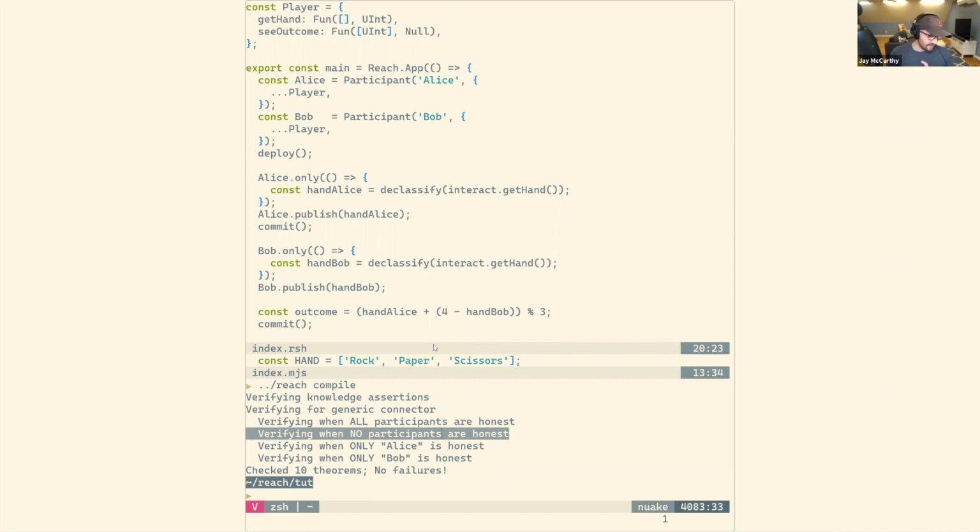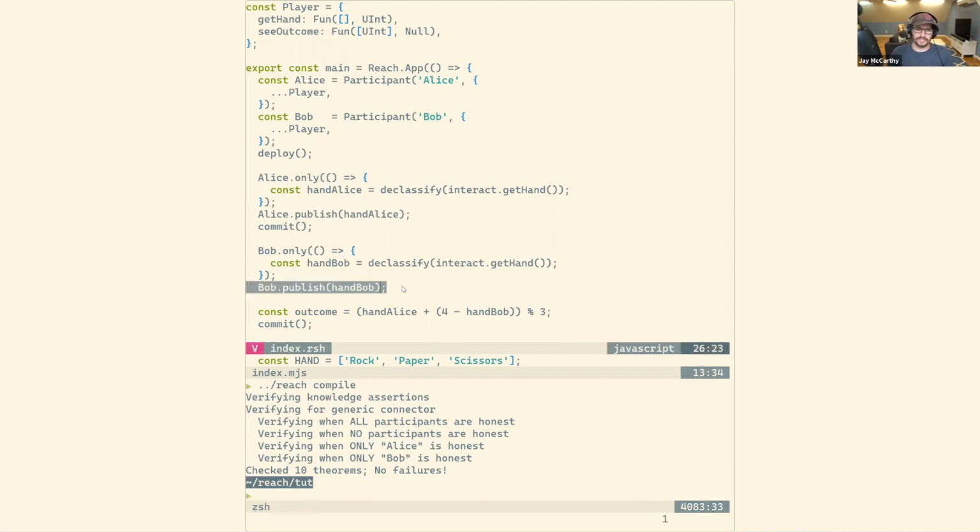Okay, now the next question is, how does Alice know which hand that Bob published to use? What if Bob publishes multiple hands? So notice that the program only contains one instance of Bob publish. That means that the application guarantees that Bob can only do this one time.